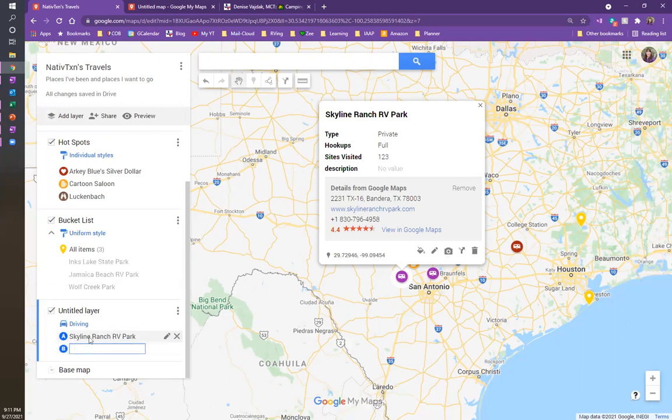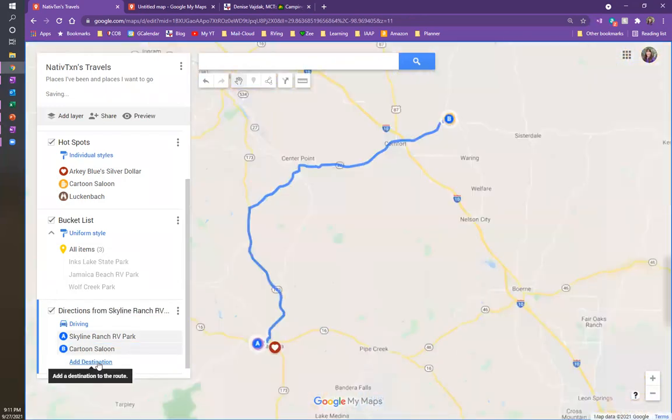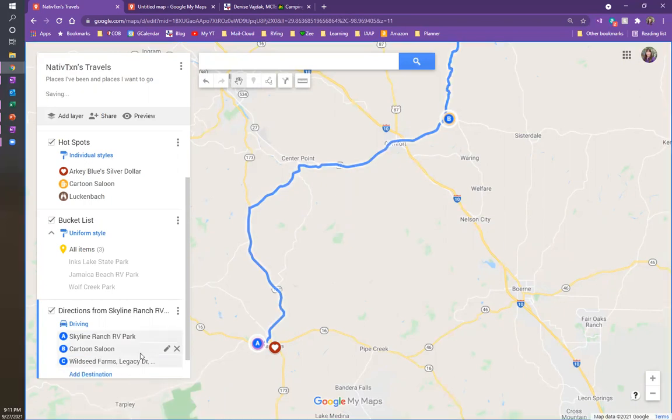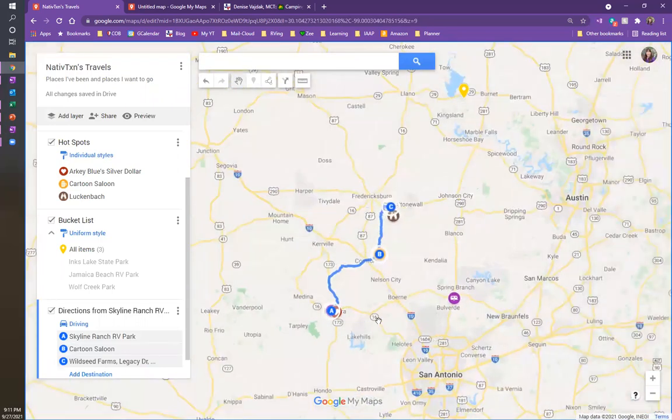So we're going from Skyline Ranch and we're going to go to Cartoon Saloon. And when you start typing, it's going to pull in the points that you've already added to the map. And you could put that in there. But you can add other destinations as well. Let's go to Wild Seed Farms, kind of up in that area. So you can add other points to it, and you can back out and you can see your route on the map.